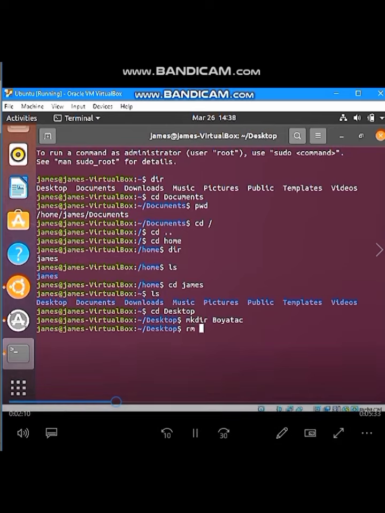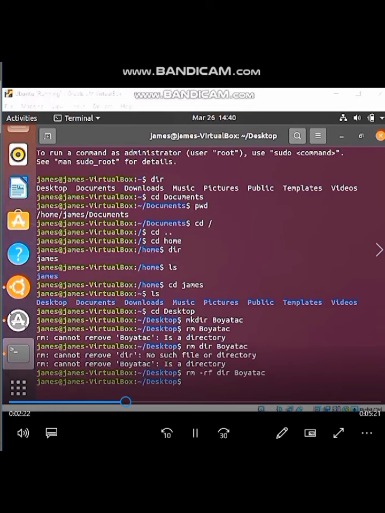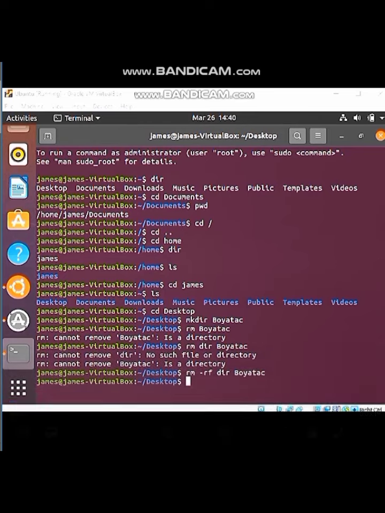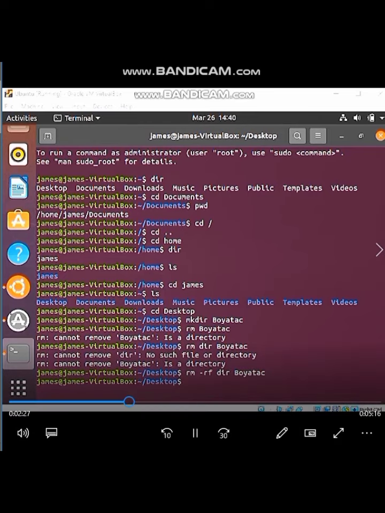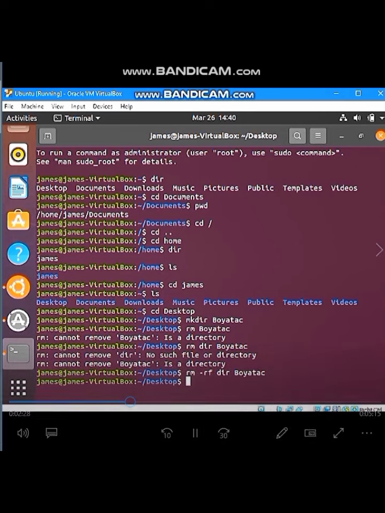The rm command is a command that deletes a file. Here the file will not be deleted because it is not a file, it is a directory. In deleting a directory, we'll use the command rm -rf followed by the directory name.